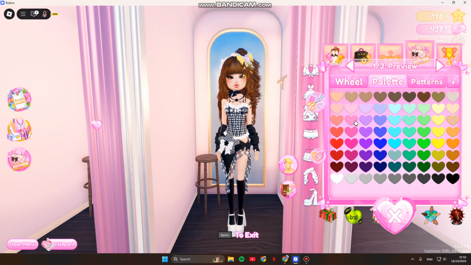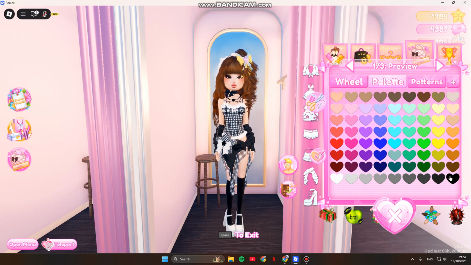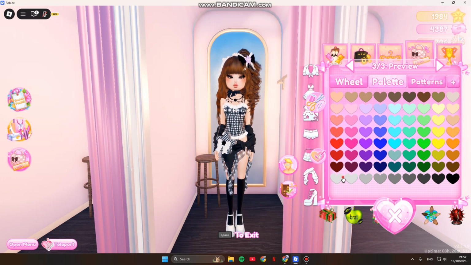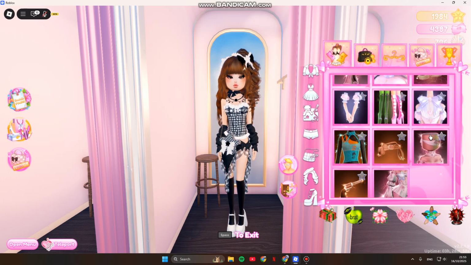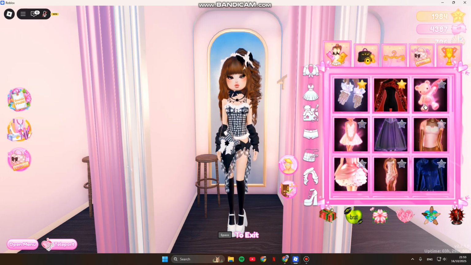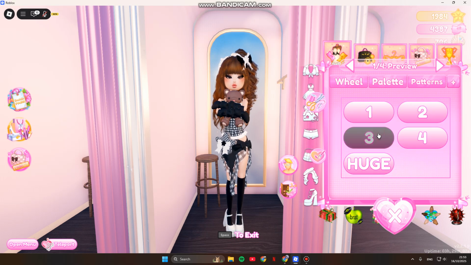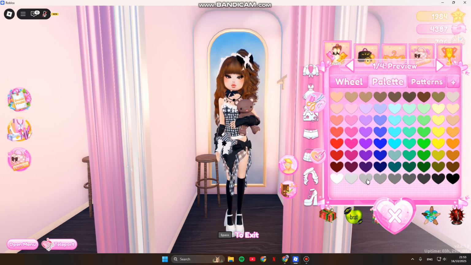Also this star on the head, and I'm going to change the color to black and white. This, and let's put on also, I'm going to also add this teddy bear to toggle it into number 3. Change the color to white and black.